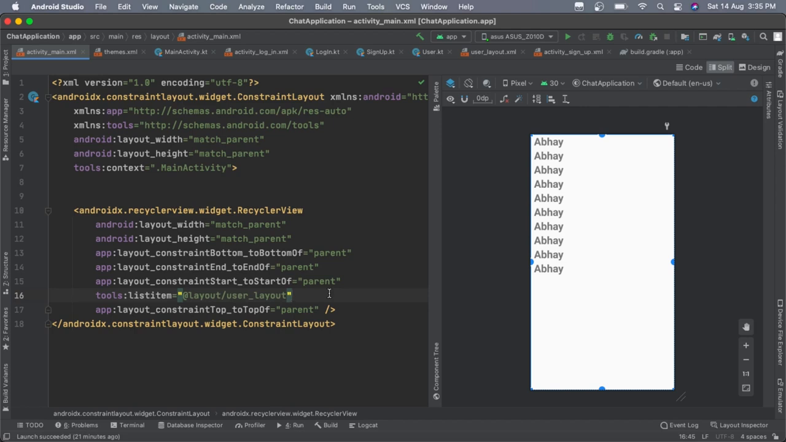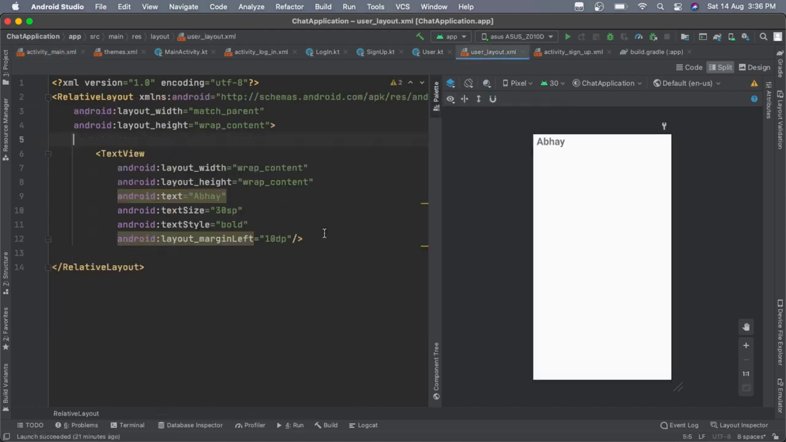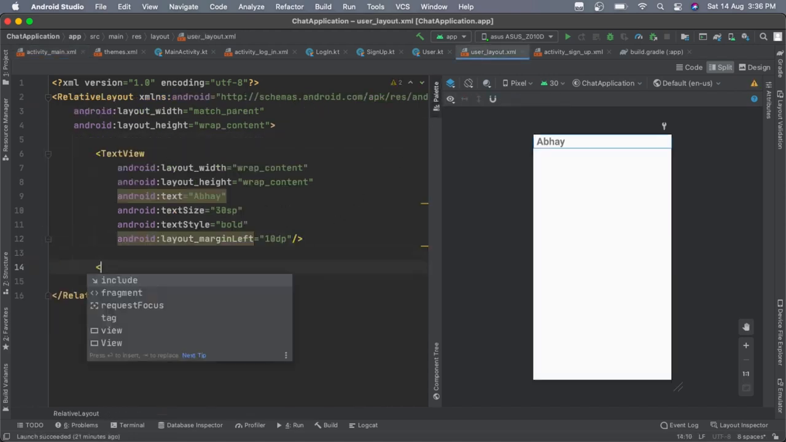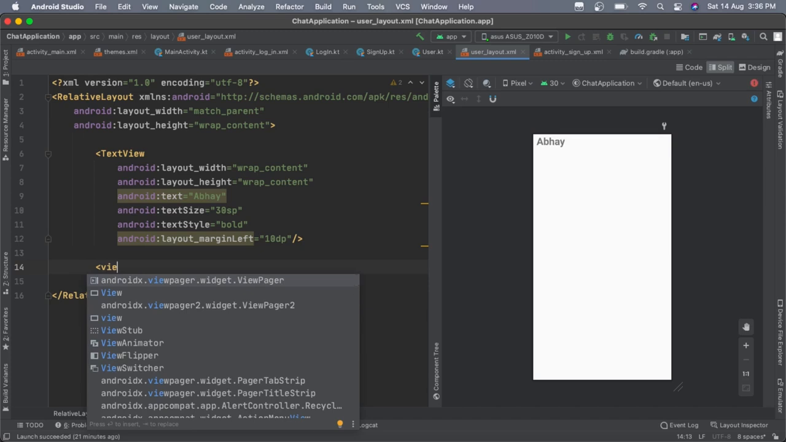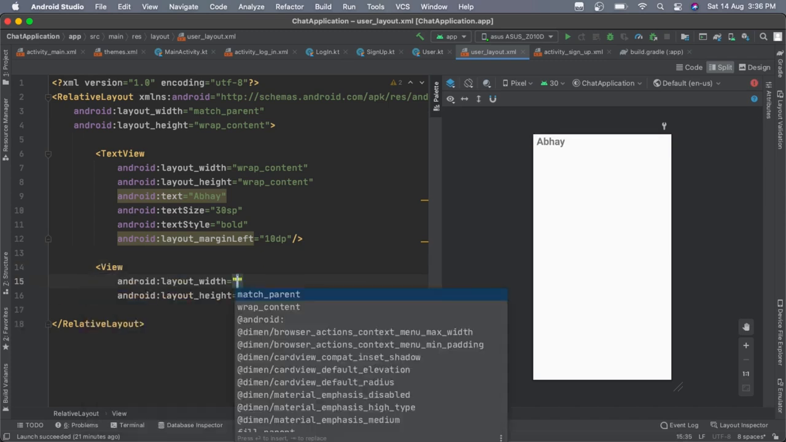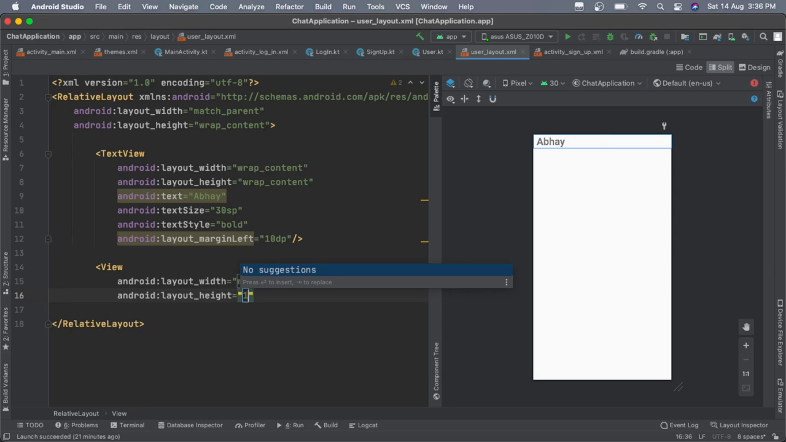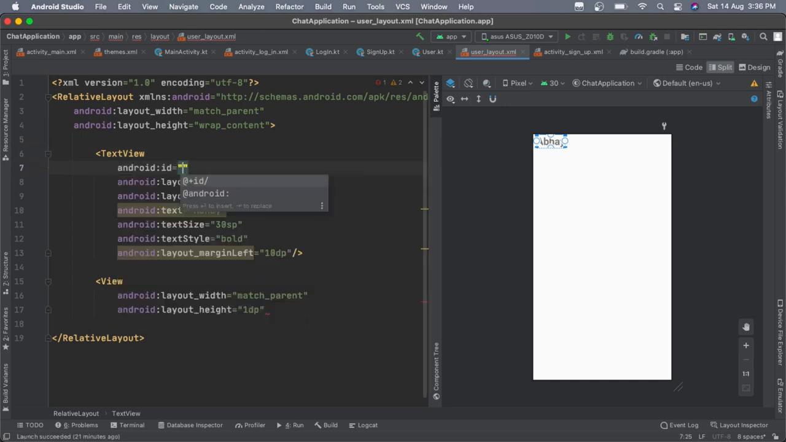Okay, here is an issue: between two names we want an underline that will separate two different users. So go to the user layout, and here let's get a view. Here we have this view. Width is going to be match parent and height is just 1 dp. Okay, and let's first of all set the id of this. So it is txt name.